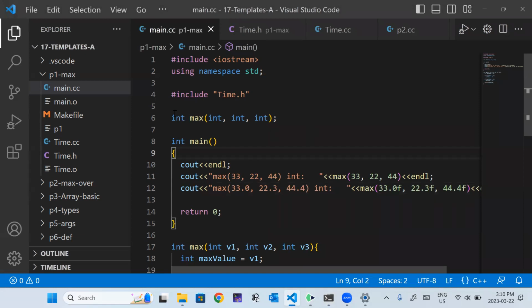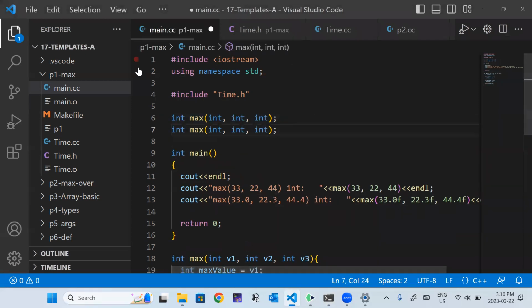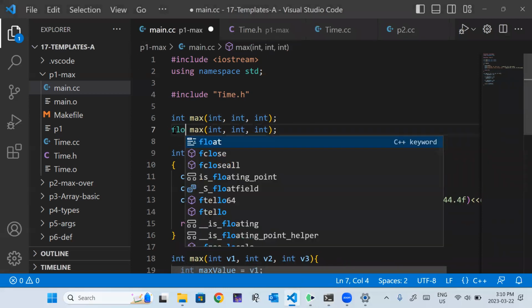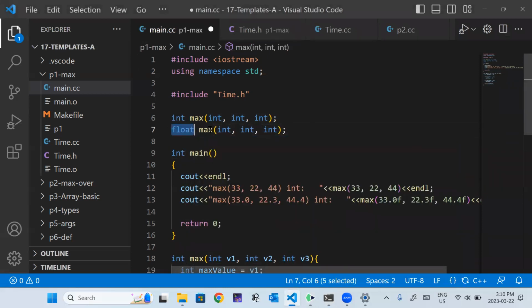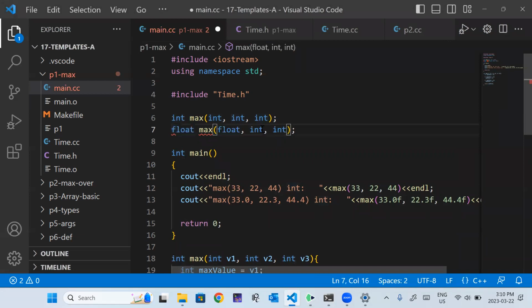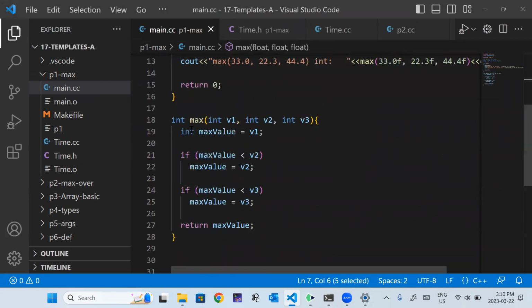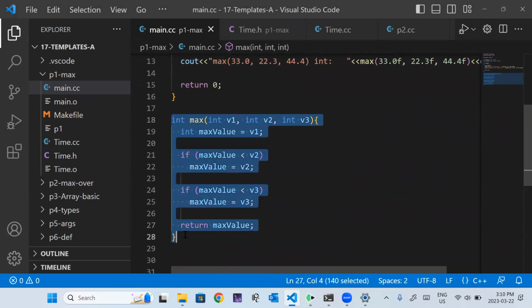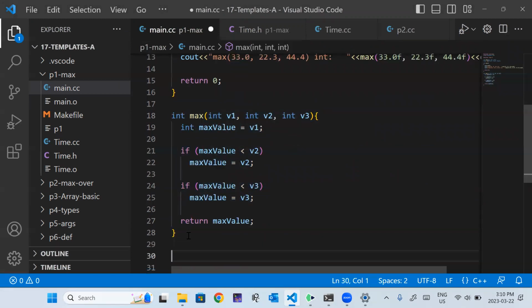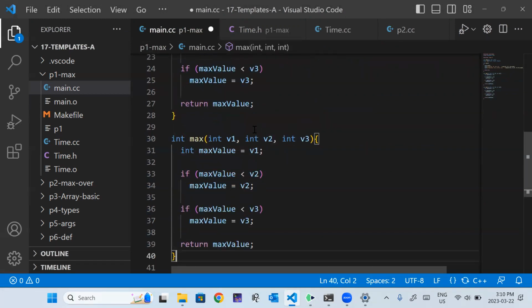So I want to make a second one of these functions for floats. I want to change all of these. My function declaration is similar to this, except I replace int with float. And then I have to make a new implementation. But you'll notice that if I use floats, the logic is basically the same.